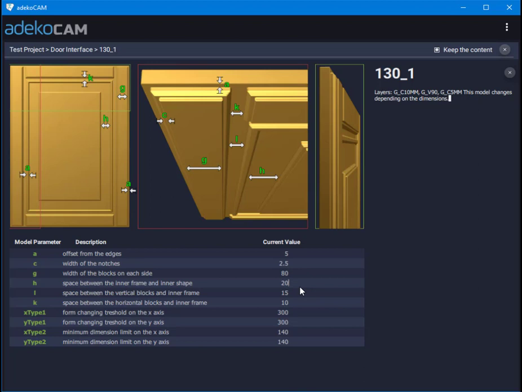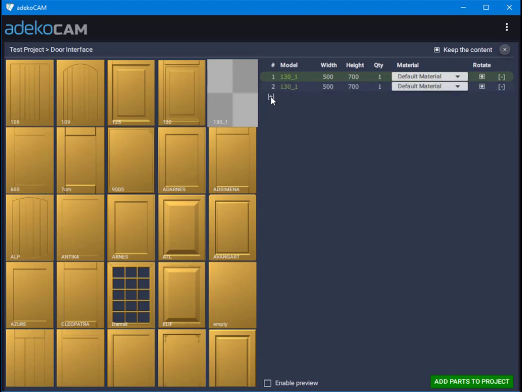Let's generate two doors out of both the models 130 and 130_1 and inspect the differences in cut plan. I'm closing the model parameters window and adding lines to my cut list. I'd like the dimensions of the two door instances to be, say, 500x700 and 700x500, as this will allow us to verify that the models are parametric and also confirm that this feature does not change with the model parameters getting modified. Our cut list is complete, adding the doors to the project card.